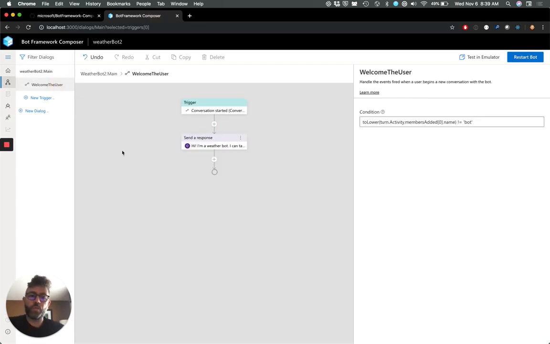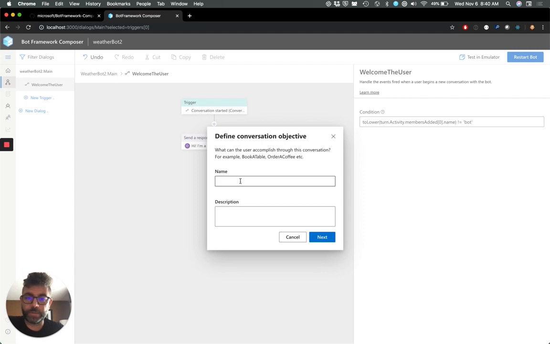So we want our bot to go fetch the weather based on a user's zip code. So to do that, we're going to create a new dialog in our bot by clicking this new dialog button. And I'm going to call this new dialog get weather.